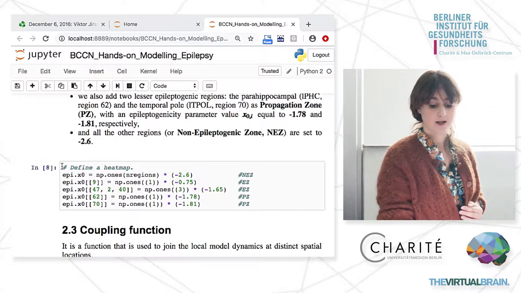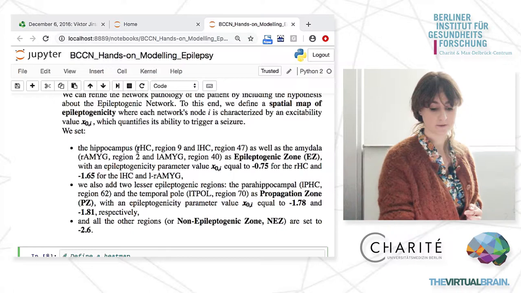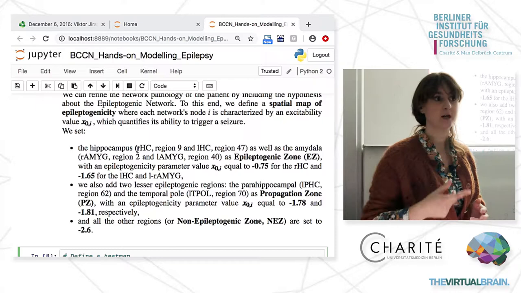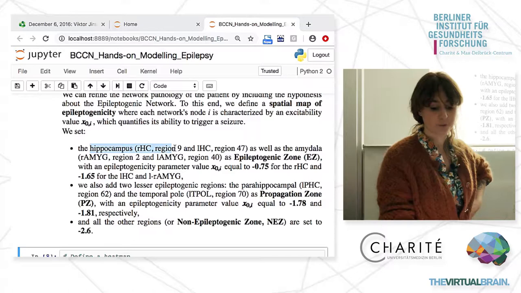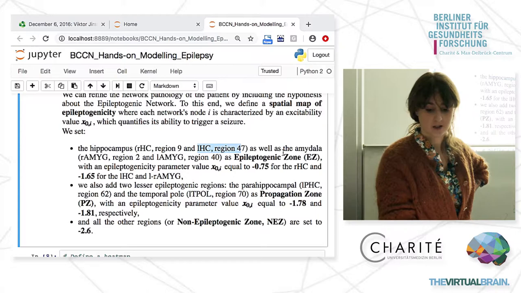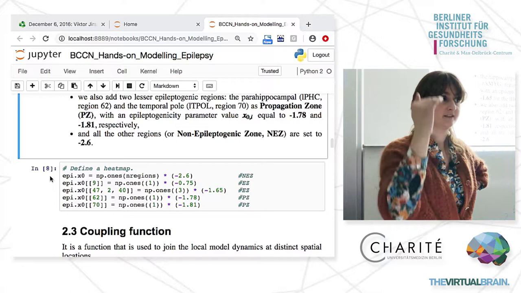And now we will put what I called before the clinical hypothesis. I will simulate in a similar way to the patient before who has a seizure that starts in the right hippocampus and propagates to the left hemisphere. So I'm saying that the right hippocampus, I have also the left, and the whole amygdala will be defined as the epileptogenic zone. And I will define different levels of excitability.